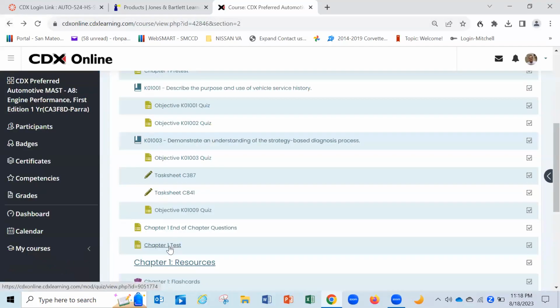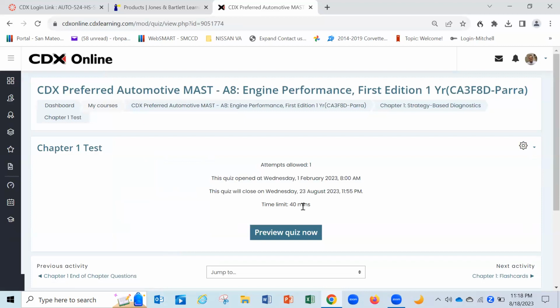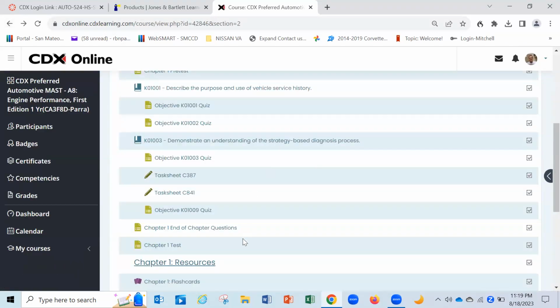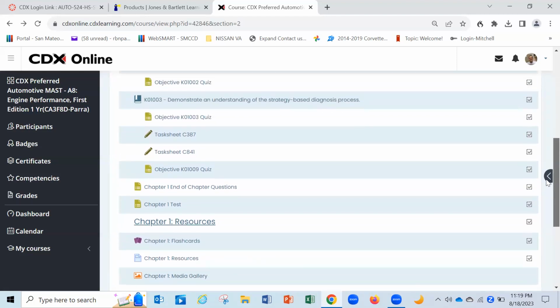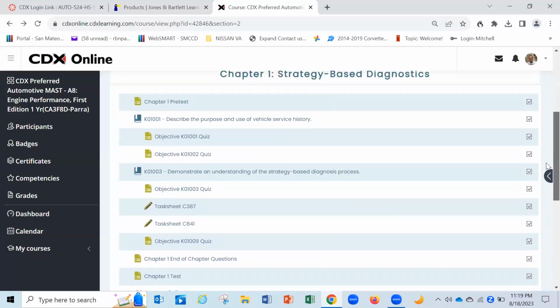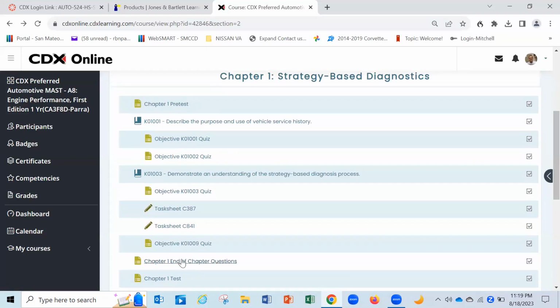And then you'll also take the test. This one is correct. See the test, it'll close on Wednesday the 23rd. Also 40 minutes, but notice that you only have 1 attempt for the test. But by now you should be quite ready. And go back, and that'll be the whole section. You can look around over here. They have flashcards to help you remember, other resources, a media gallery, so you can look at that. What you're required to do though is this section here, all the way from the pretest to the test.